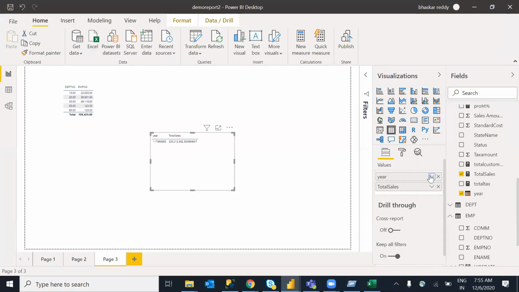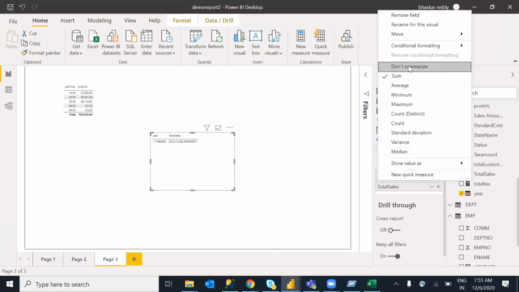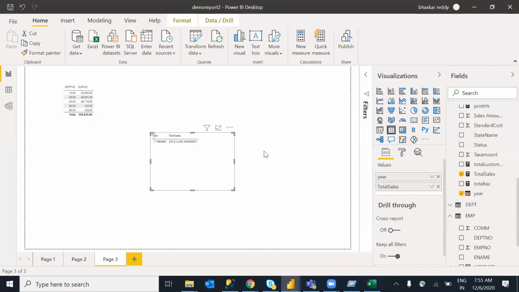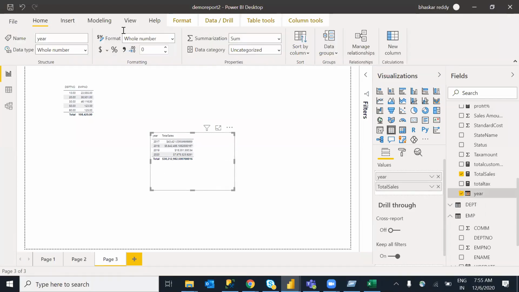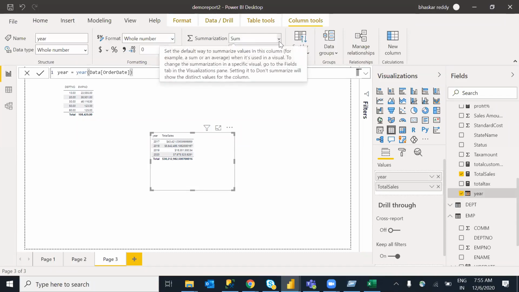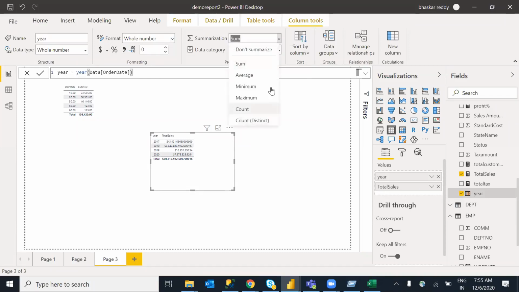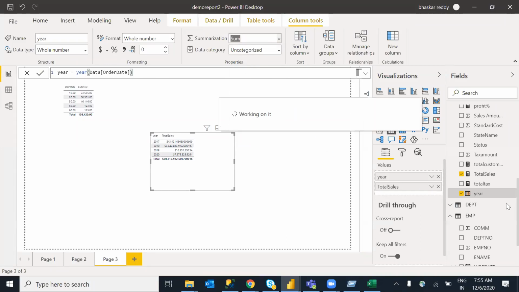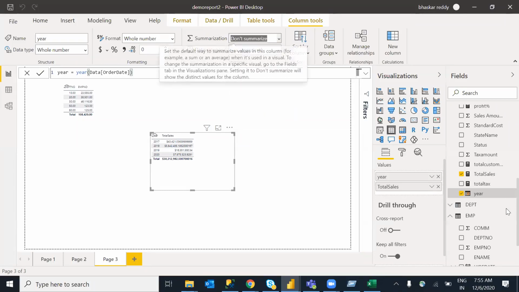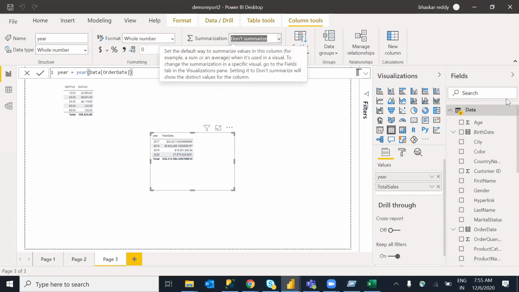Either we can select over here, Do not summarize. That's not a number. Don't do a sum. By default, it will perform a sum operation. Now we can see 2017 sales, 18 sales, 19 sales, 20 sales. Apart from that, here we have Don't do a summarize operation. Do not summarize. If you want, you can choose sum, maximum, minimum, count, average, kind of thing. I don't want a sum. Here it is not a number to perform a sum operation.